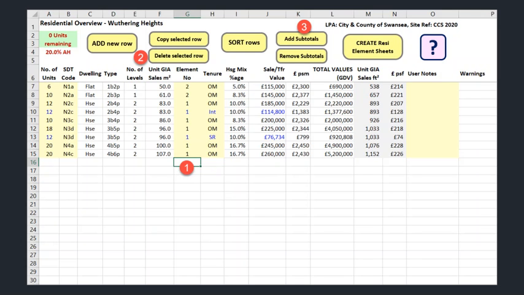Incidentally, if I decide that I want to remove a row from the Resi Overview schedule, I can do that by very simply selecting the row in question and clicking the Delete Selected Row button at the top of the page. Similarly, if I wanted to add a completely new row with a different dwelling type, I would click the Add New Row button and a new blank row will appear beneath the bottom row of the existing table.